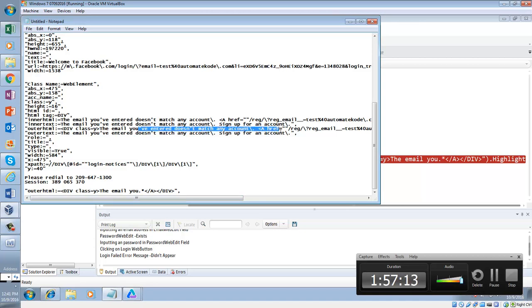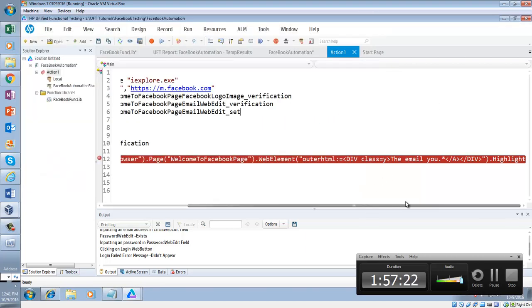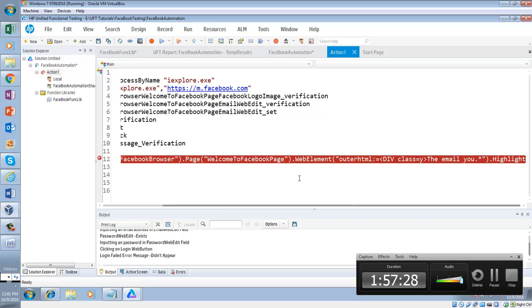So probably with this outer HTML, you can even try, after that you can remove everything. Let me give it a try here. I'll keep the email, and after that I'll remove everything. Let's see if it works.